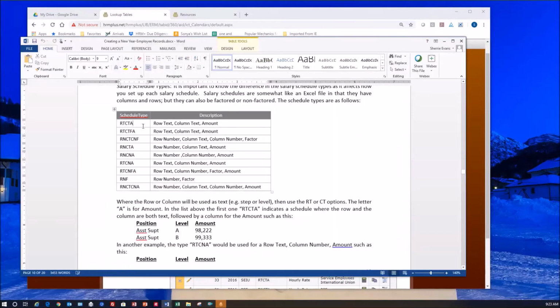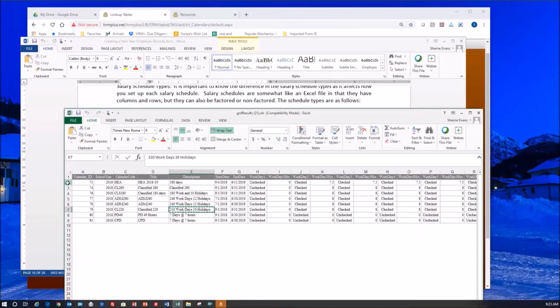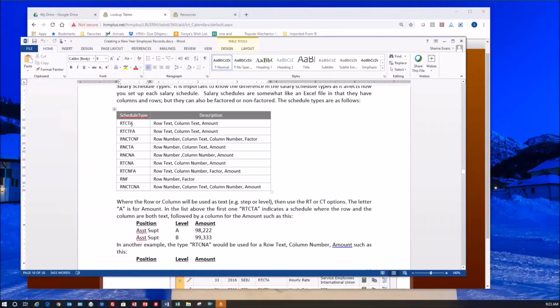So think of an Excel file. So this is RT is row text, CT is column text. So if you're thinking of an Excel file, so I'll just pull one over, got that Excel file. This would be your row, and this would be your column. So what's going to go into that grid? So, for example, a lot of classified positions, salary schedules, are RTCTA because there's something like level A, step 1, and then just an amount.